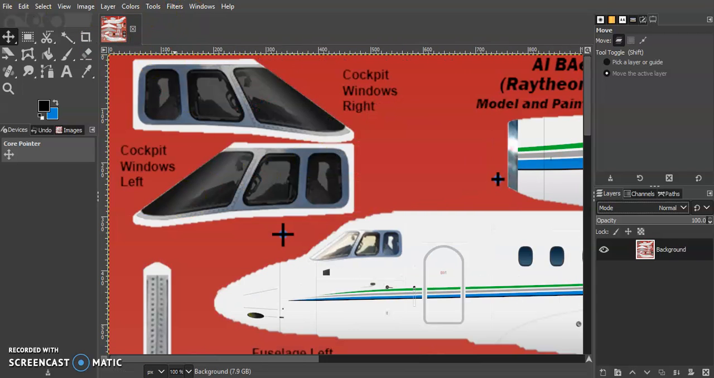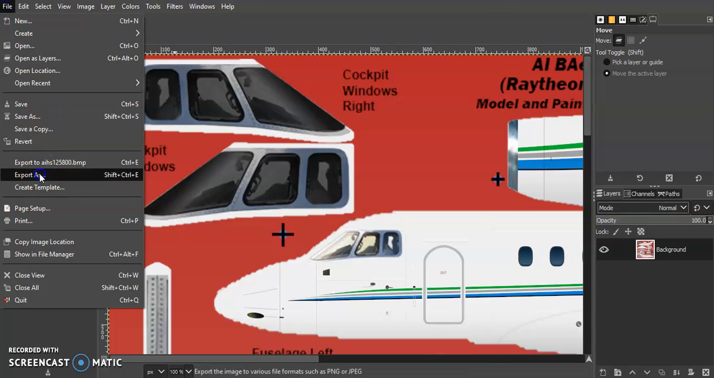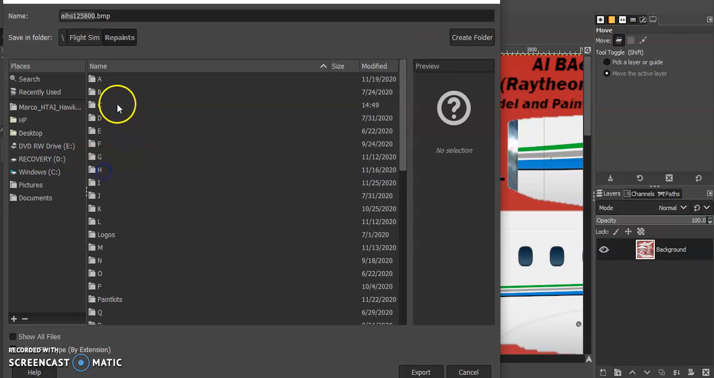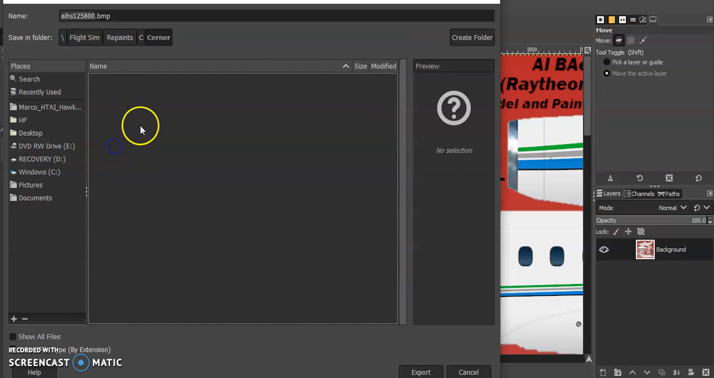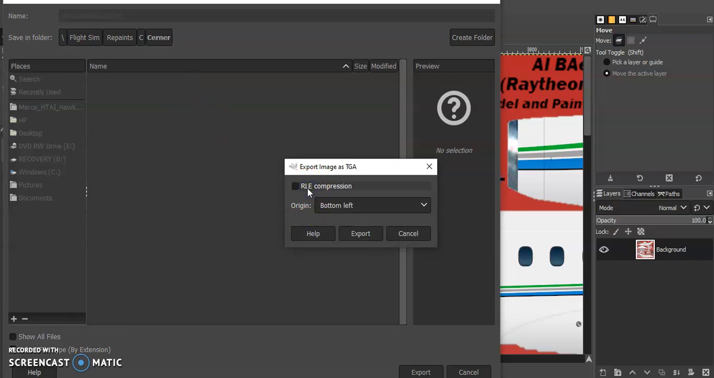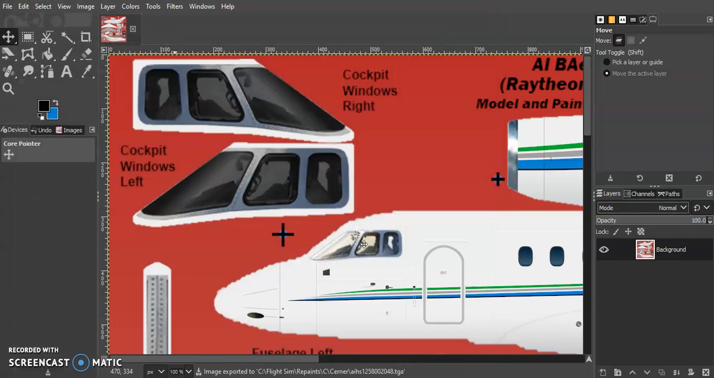So we've now scaled it down to 2048. We're going to go File, Export As, and then I'm going to go to the folder I have set up for this repaint. I'm going to change this to 2048, so I know it's a 2048 mn.tga, a Targa file. We'll export that without the RLE compression, and we will export. I export the TGAs because I do my conversion to BMP or DDS in DXT BMP.